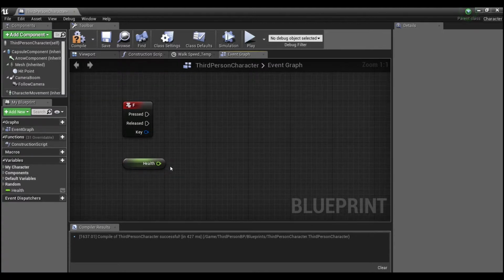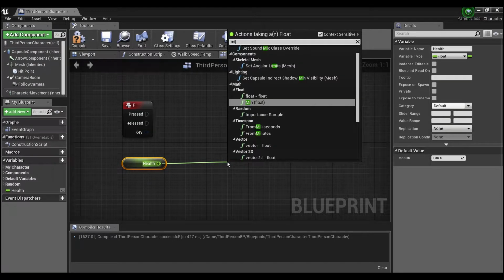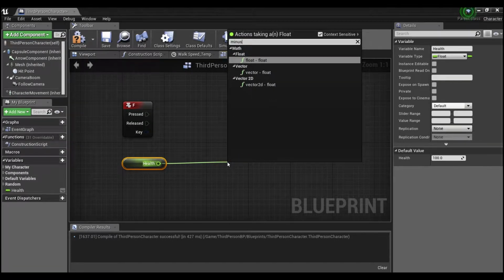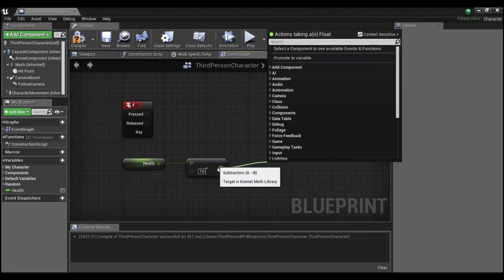And what we want to do is take some health away from the player. So this started out as 100. We're going to drag off of here and say minus, and we'll search for float minus float, because we're going to subtract some number from this float, right? So we'll just say 10. Now, this output pin would be equal to 90, right? Because 100 minus 10 is 90.